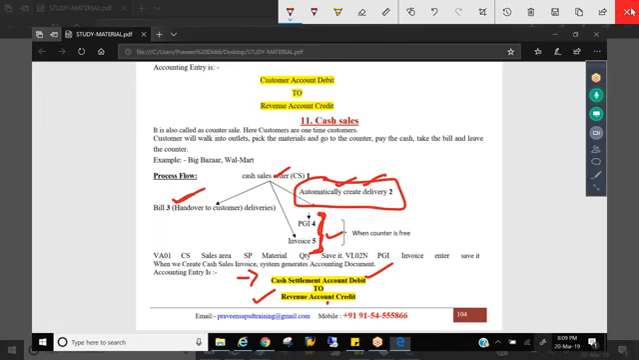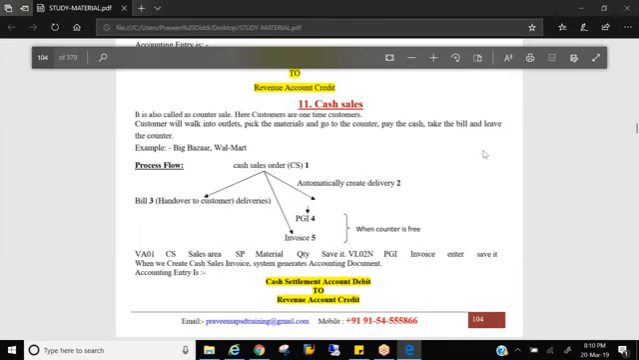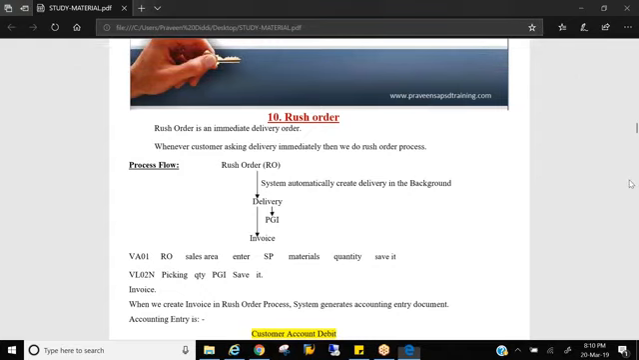This is cash sales. Rush order comes after the production plan. That means you planned for all the materials and you started manufacturing and are done. Then some order comes from the customer asking for material, and it's an important customer. All rush orders are from important customers. You cannot say no. You have to confirm it.